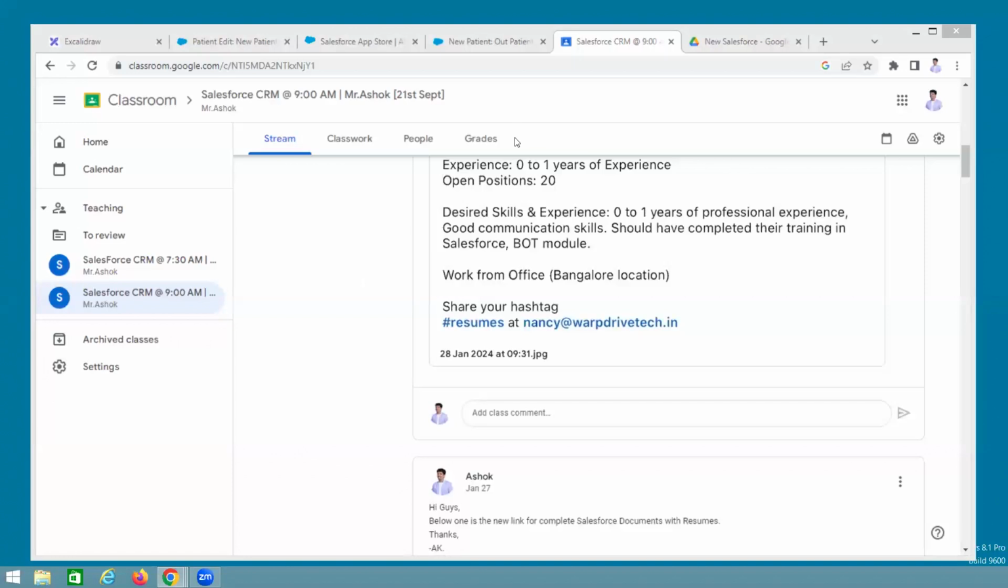What software is used for development? We are not using any software, because it is cloud computing. Now I will tell you how to create the org and how to use it.